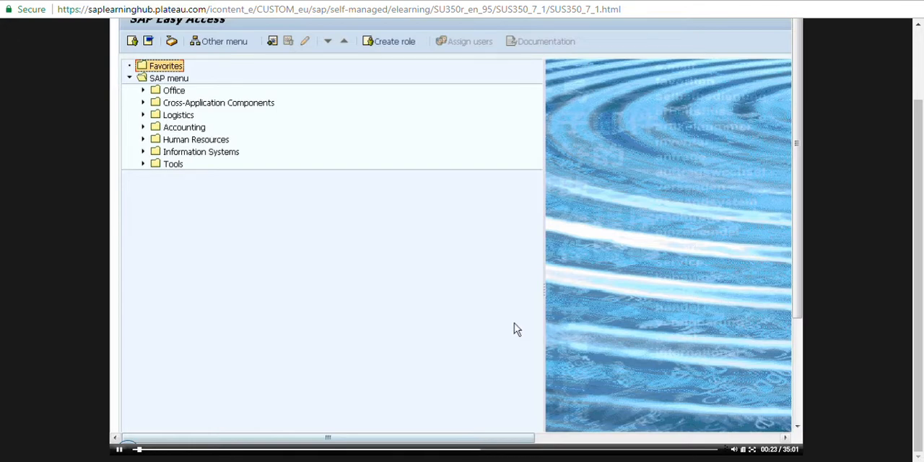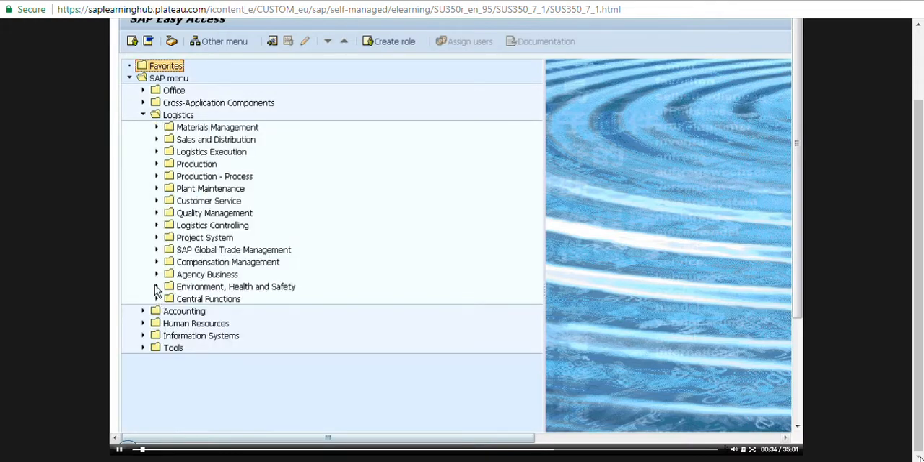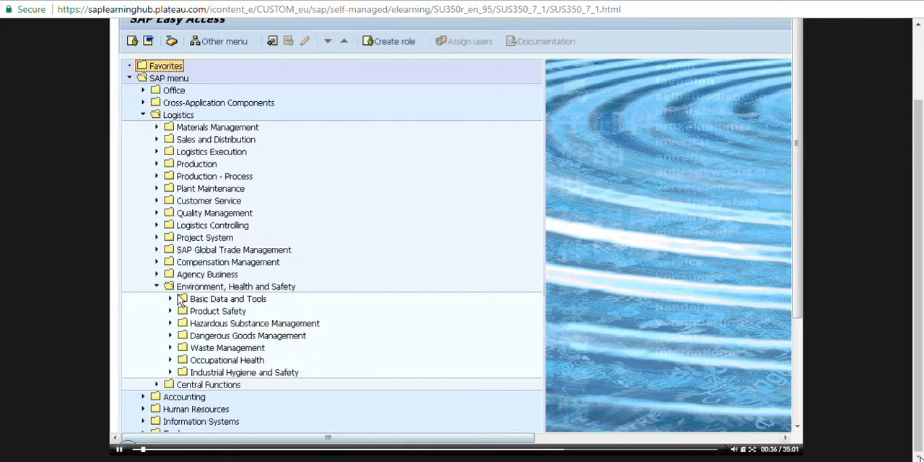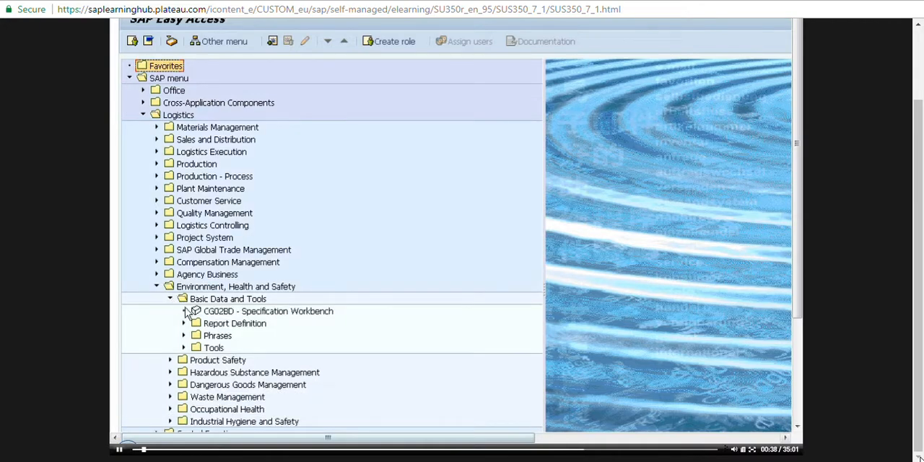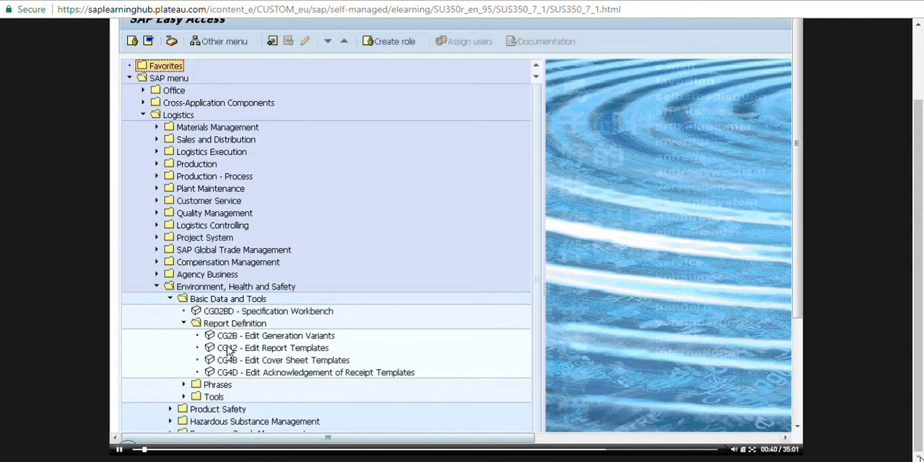So let's go to Transaction Edit Report Template. This transaction can be accessed through SAP menu path, Logistics, EHS, Basic Data Tools, Report Definition, and Starting Transaction CG42.